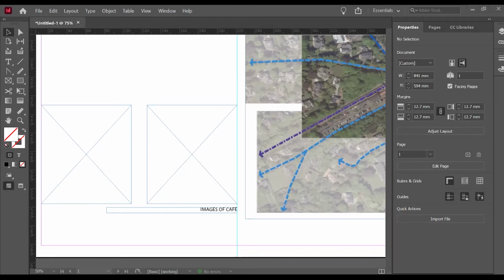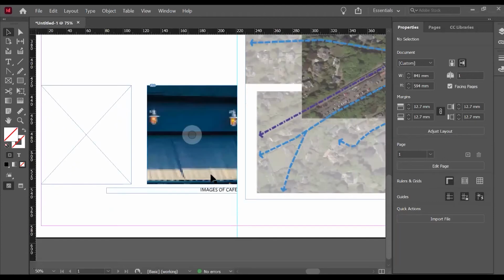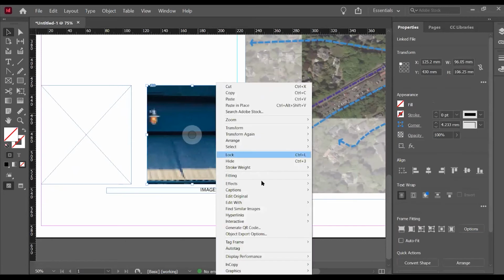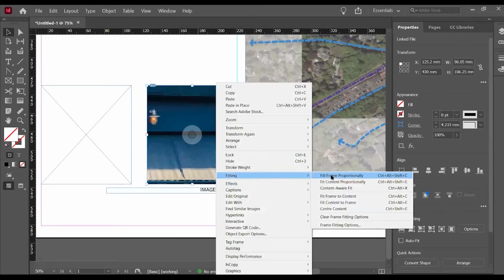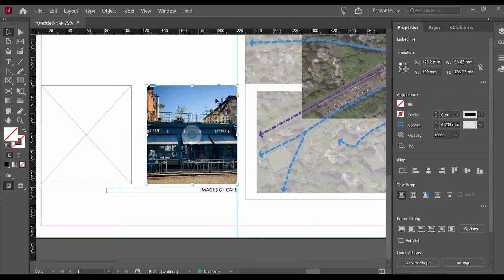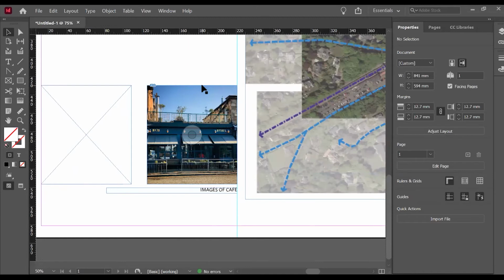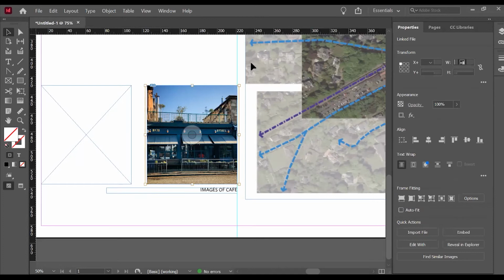So what we want to do is take our first image and just drag and drop it in. As you can see, it's obviously not filled the frame the way that we want it, because you can see from the thumbnail here, there's a lot more to the image than just the couple of lights. So click on the box, right click, fitting, and fill frame proportionally, and it will adjust the image for the box you've already put in. That saves you a lot more time than double clicking it and changing the size itself.